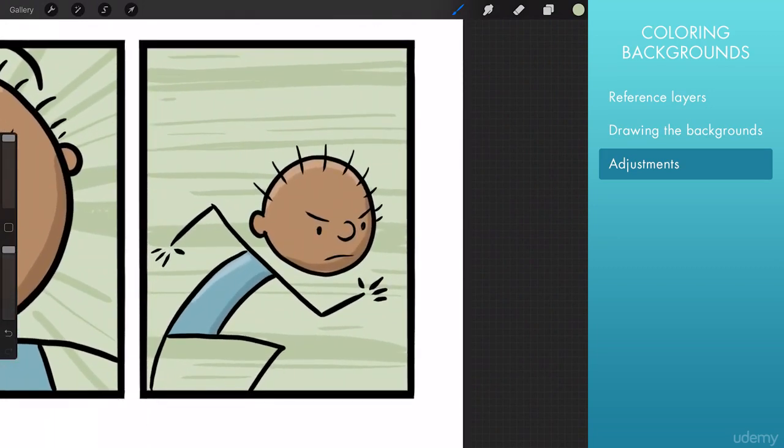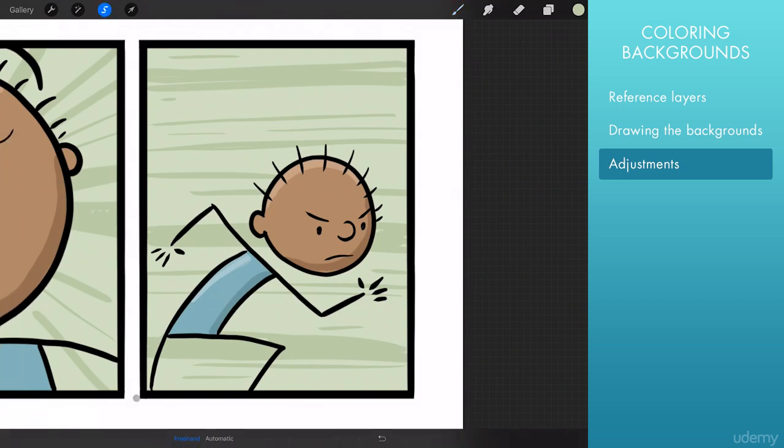So let's add a motion blur. So how do we add it just to the last panel? This is all on one layer. Well, we use our good friend, the selection tool. So in the upper left-hand corner, I'm going to tap on that selection tool, and then I'm going to draw all around that box and make sure that that whole background is selected.